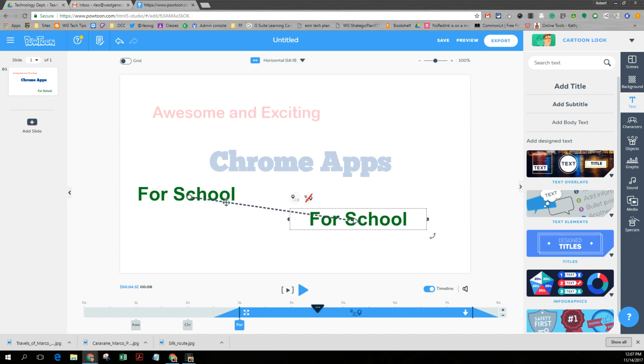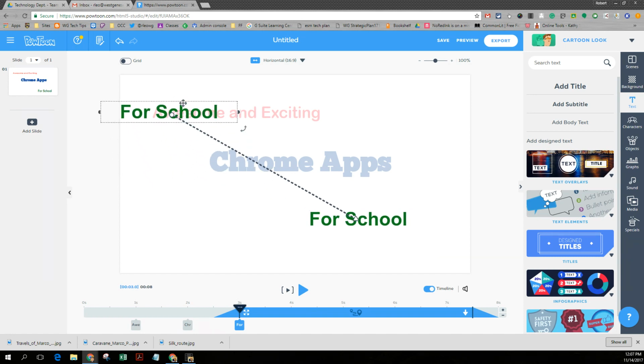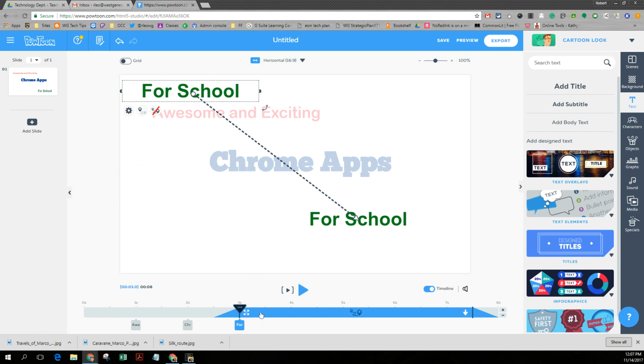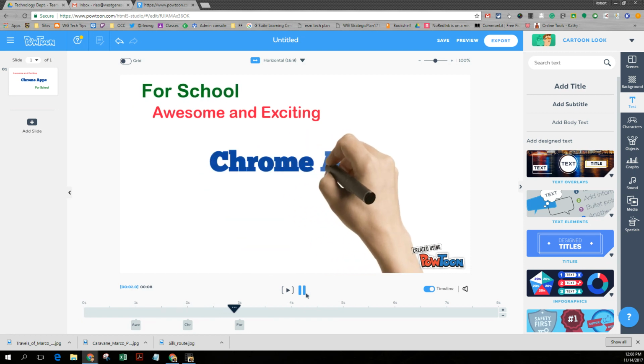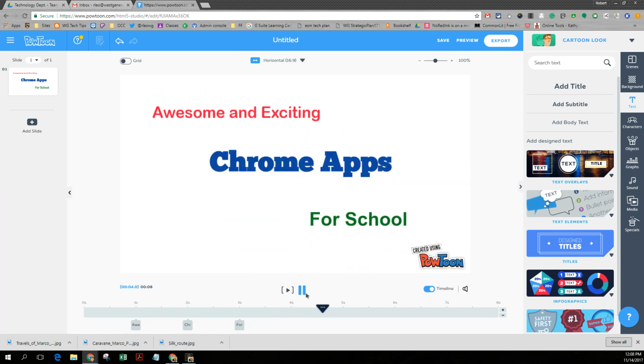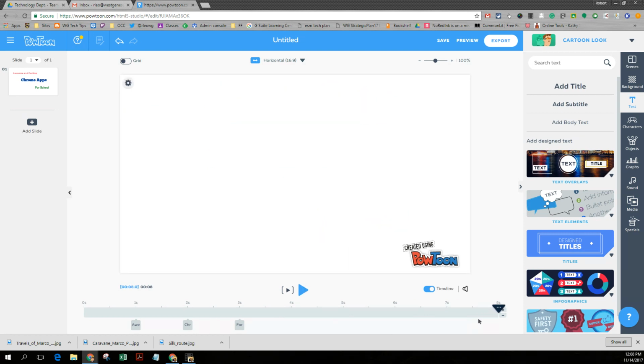I'd like this to appear here. Let's make it fly in from the top of the screen and see how that looks. So once again, 1 second, awesome and exciting, Chrome apps for school. Looks pretty good. I don't think I need a full 8 seconds for this slide.